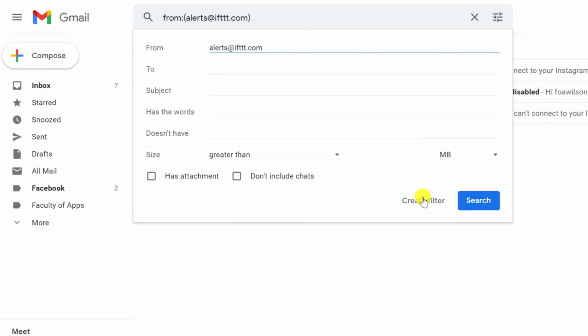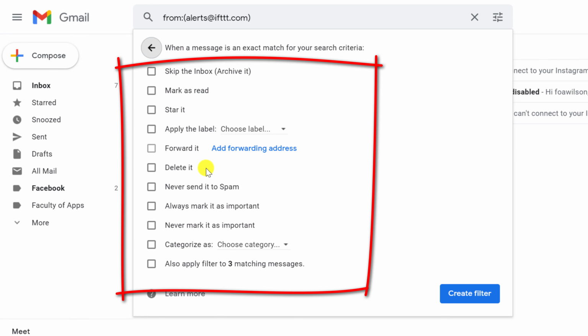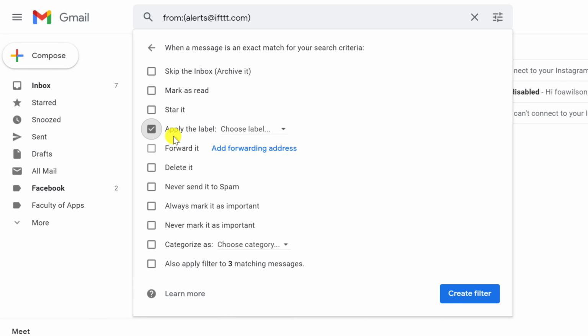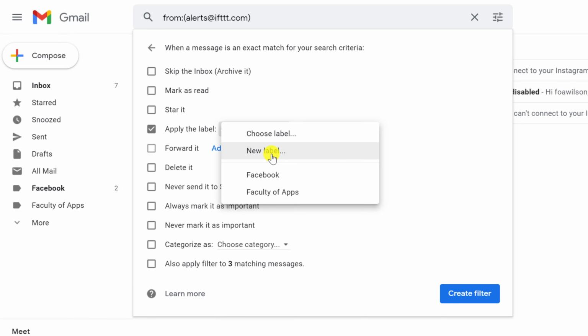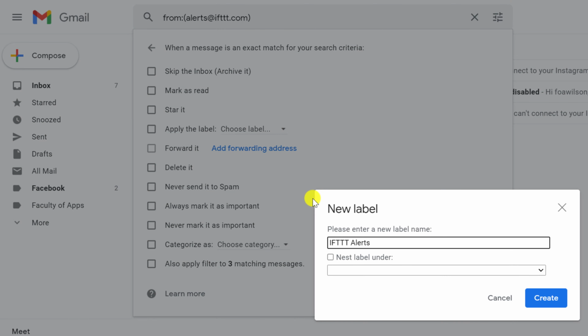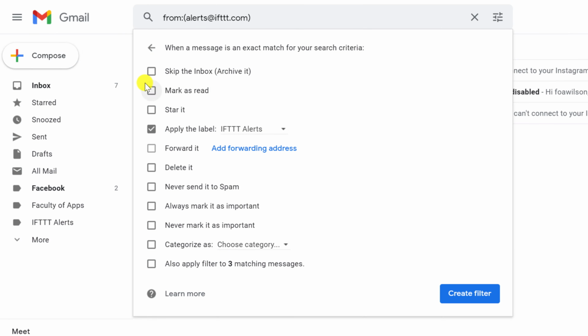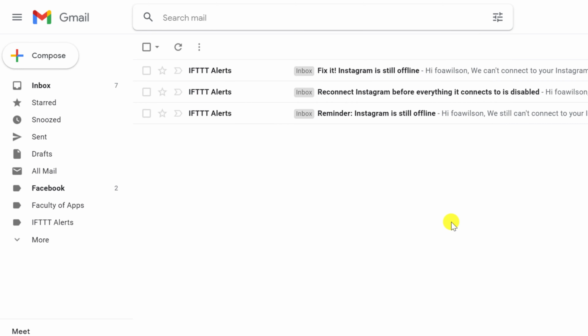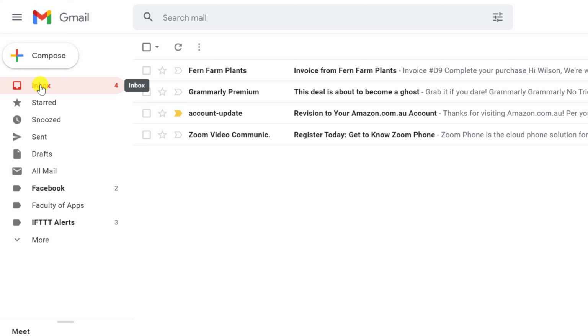Clicking on Filter gives you several options of what to do with these messages, and my preference is to move them out of my inbox and into a label. So I'll tick on the box here and choose Create a New Label. I'll also tick the box to have future emails skip my inbox, and importantly, I'll apply the filter to include existing messages that I've already received. And there we have it. All those alert messages have now been moved out of my inbox, and I can access them at any time from the sidebar.